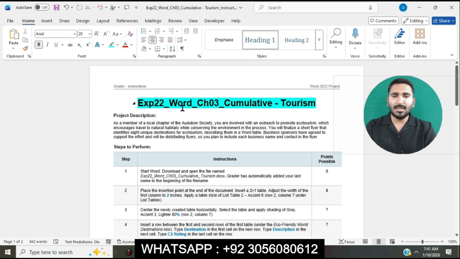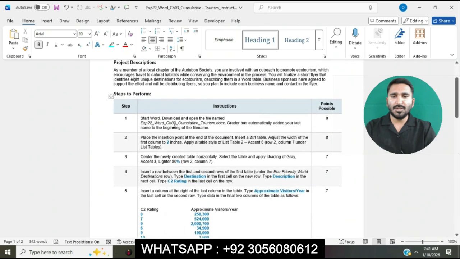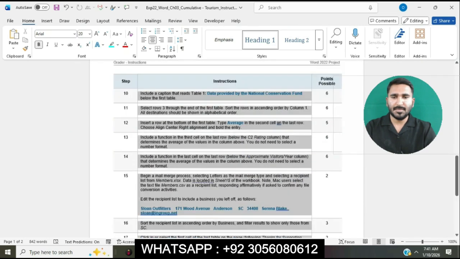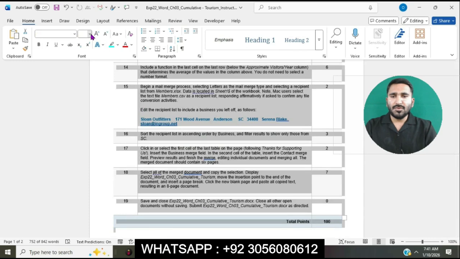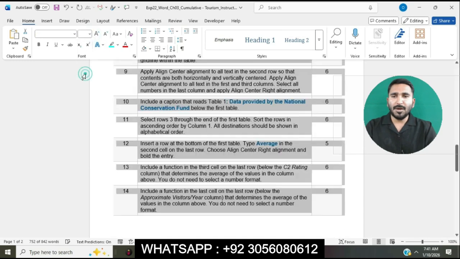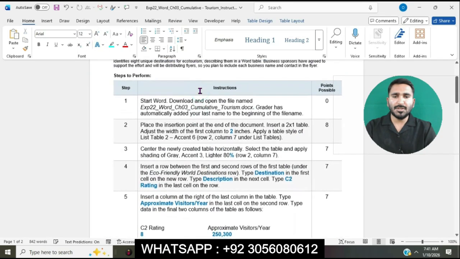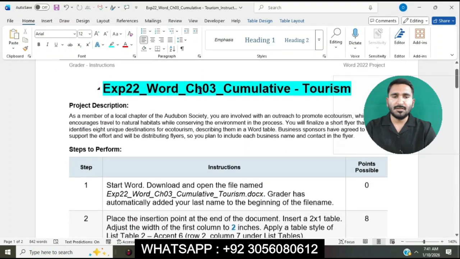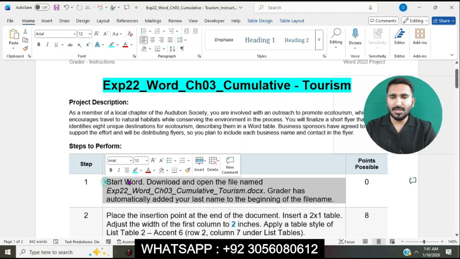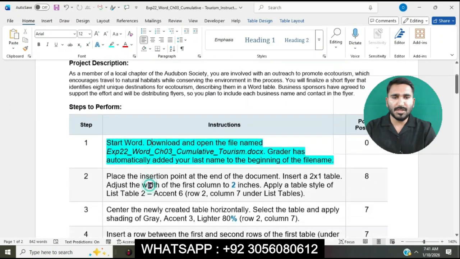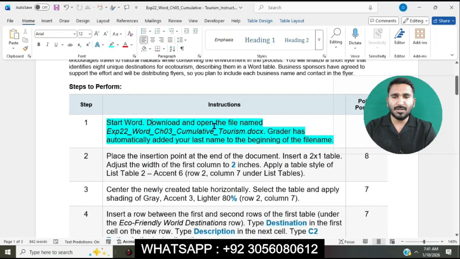This is the title of the assignment. Under this title you can see the project description to get an idea about your project. So we will move on to the instructions. I increased the font size and highlighted for a proper view in my video. Moving on to question number 1: start Word, download and open the file named XP22 Word Chapter 3 Cumulative Tourism.